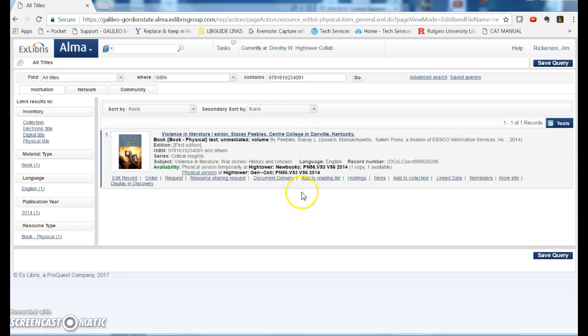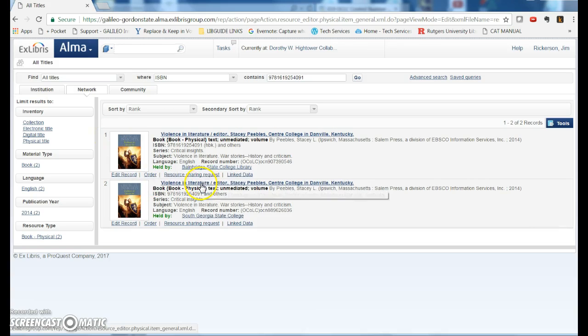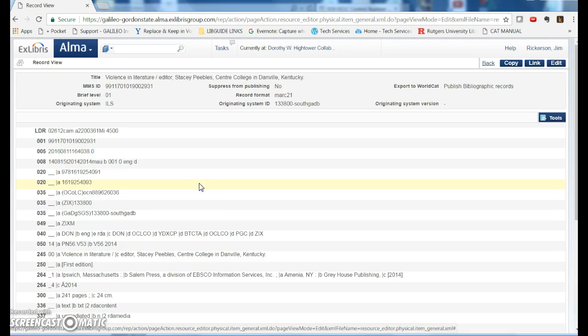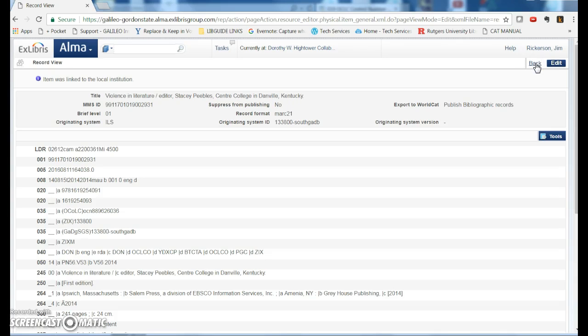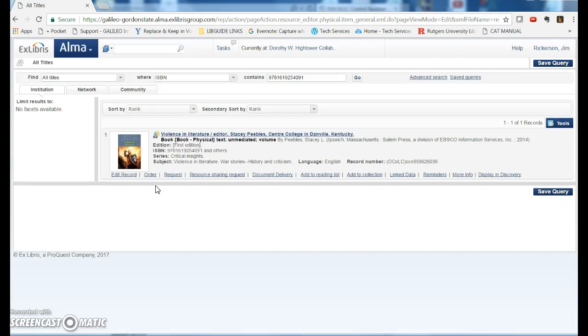So what we'll do is we'll go back to the network zone and we'll click on the title link of the one we want to link to, and then click the link button again, and then you'll see you get the message that says item was linked to the local institution. And we can just make sure that it was by clicking on the temple icon, and then that takes us to our institution, and we see the blue-headed man.